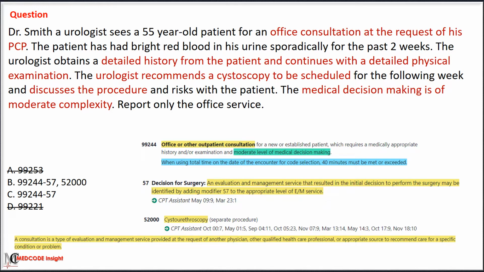This is indicated by modifier 57, which is used for the evaluation and management service that results in the initial decision to perform the surgery. So, the correct option is option C with the code 99244 along with modifier 57.